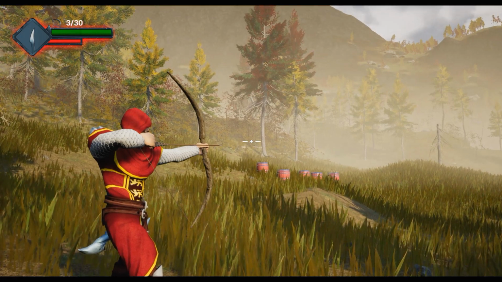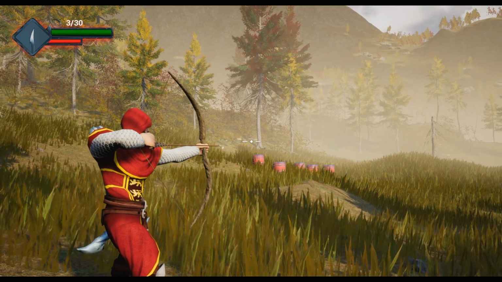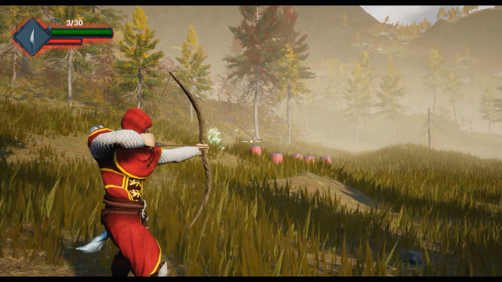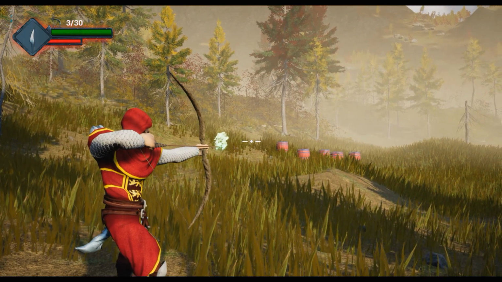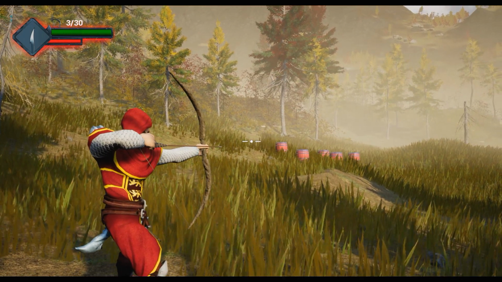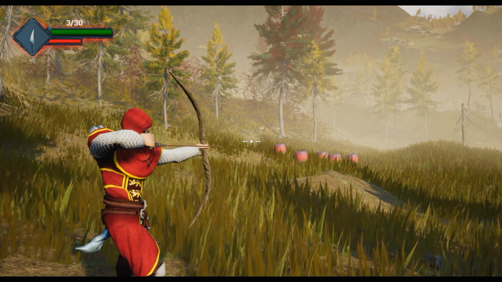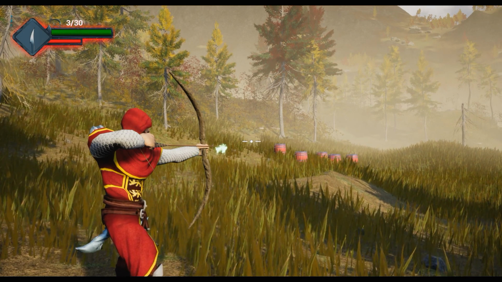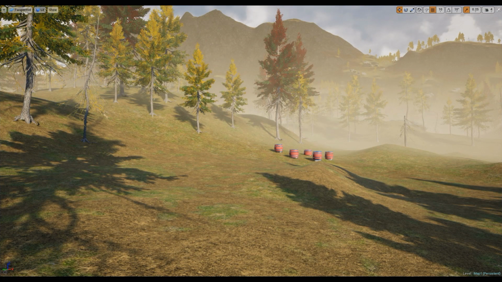Yeah, right. So this is the fire arrow and this is the green poison arrow, and this is again the normal arrow, and this is again poison arrow and fire arrow. Okay, so that's all I'm going to do for today.